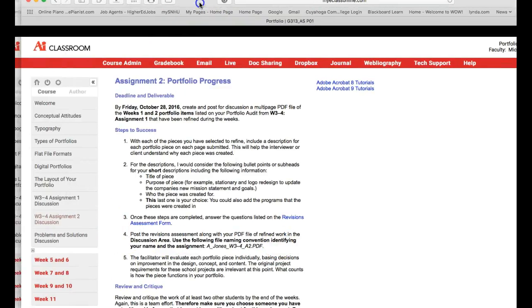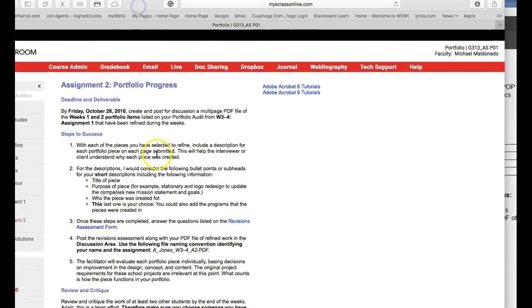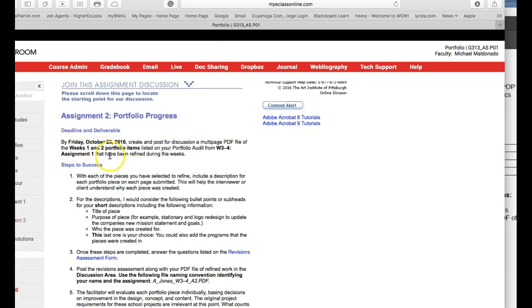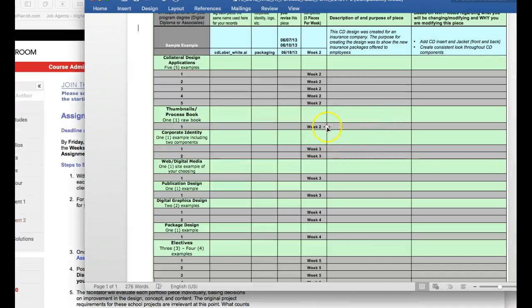This is week 3-4, assignment 2. And I just want to bring something to your attention. Up here at the very top in the deadline of deliverables, it says that you're going to include a multi-page PDF of the week's 1 and 2 portfolio items. That is not true. That's a typo. It's weeks 3 and 4 portfolio items. Remember last week we did weeks 1 and 2. So this week it's weeks 3 and 4.